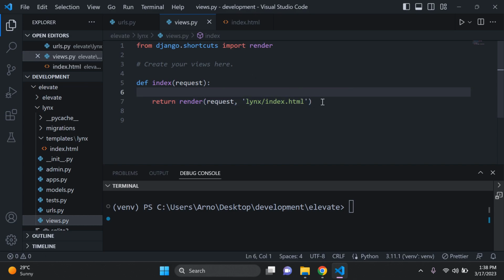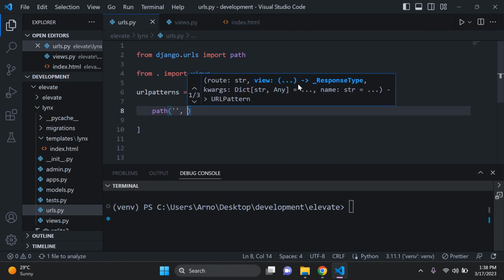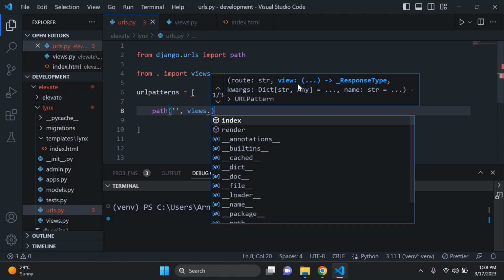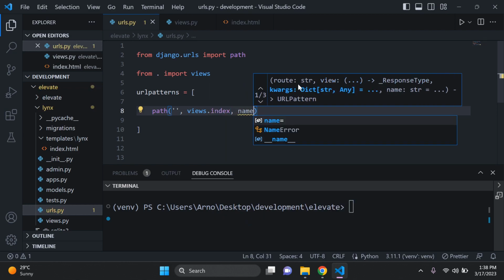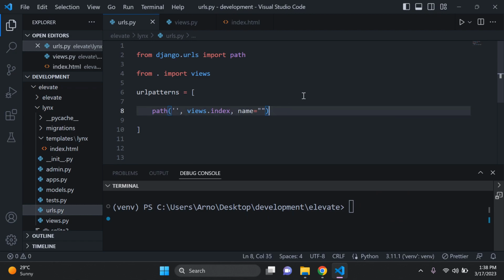Perfect. Then we need to go ahead and define this view in our urls.py file. So here what you can do is you can say path, because we're referencing the path function, and we're using path to create our URL. And here I'm going to leave it as an empty string. I just want to pass in the view, which is views.index. Then I'm going to set my name parameter here and just leave it as empty quotes like so. Just be sure to also add in a comma at the end there.